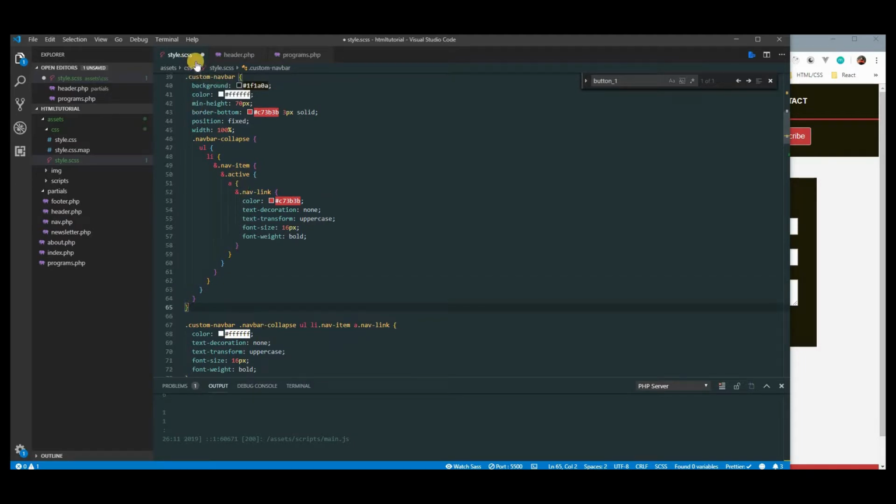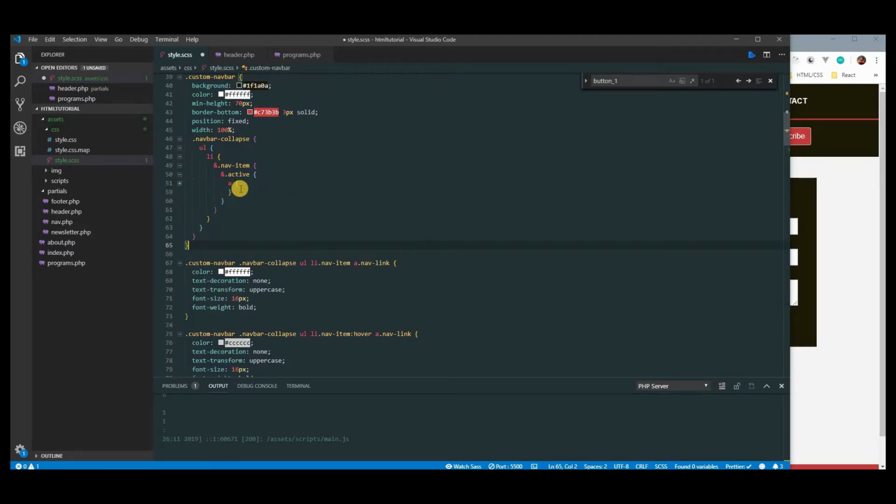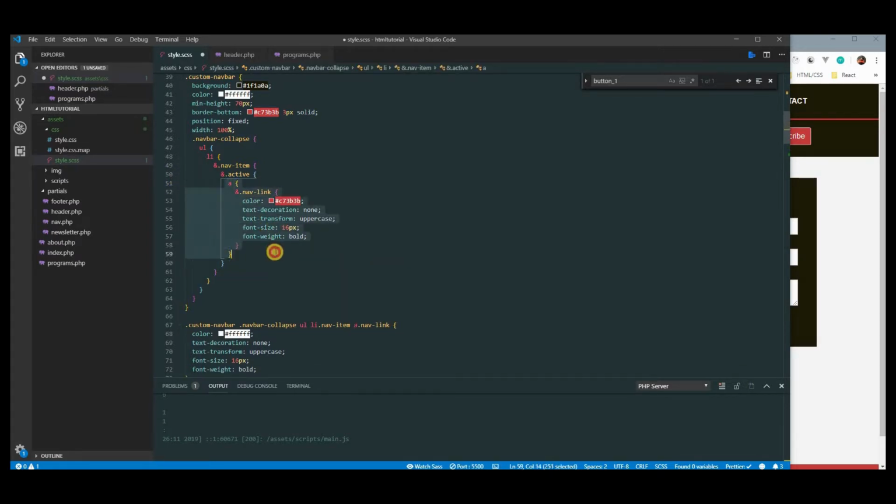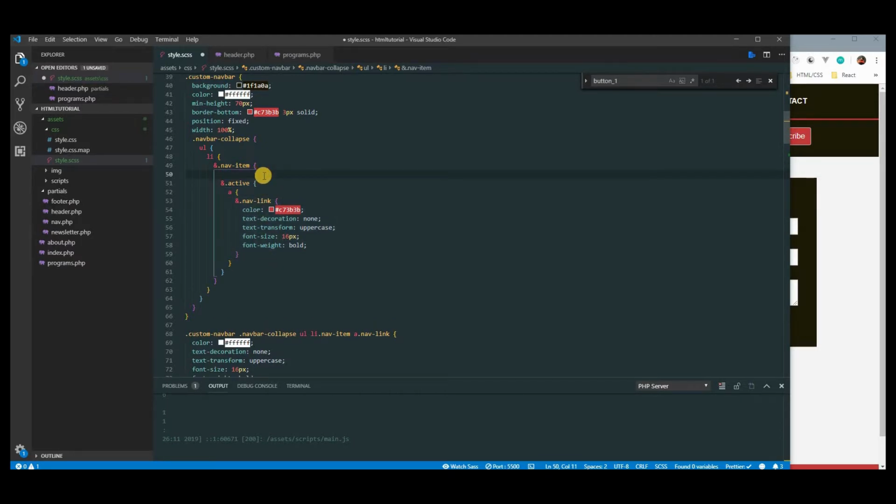The next one is pretty close to this one. So it reads the custom navbar, nav collapse, UL, LI, nav item, and it doesn't have the active. It jumps from nav item to the A. So basically, let me minimize this. It's skipping this active because whatever is in here is only when it's active, but this is without. Okay, so I'm gonna get this, I mean, not active, I'm gonna get this hyperlink here, and I'm gonna put it in here.